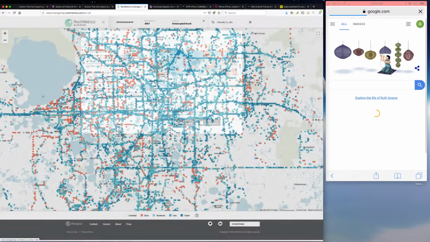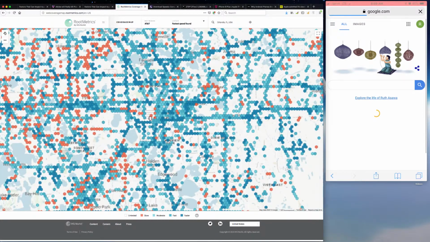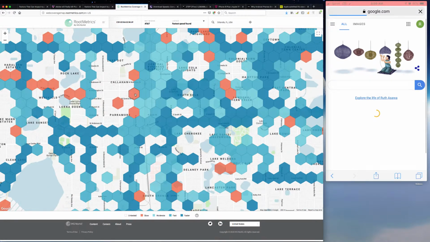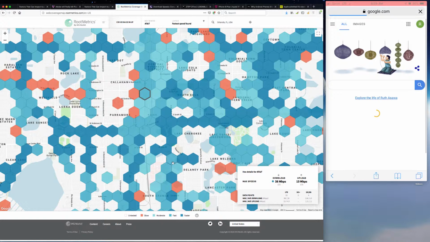And if we zoom in further, we can see just how close in proximity these very diverse internet connection speeds really are. Clicking on this one here, we've got a 1.3 megabit per second connection, and right next door we've got a 38 megabit per second connection. Clicking on this one here, we've got a 0.4 megabit per second connection. Right next door, we've got a 24 megabit per second connection.